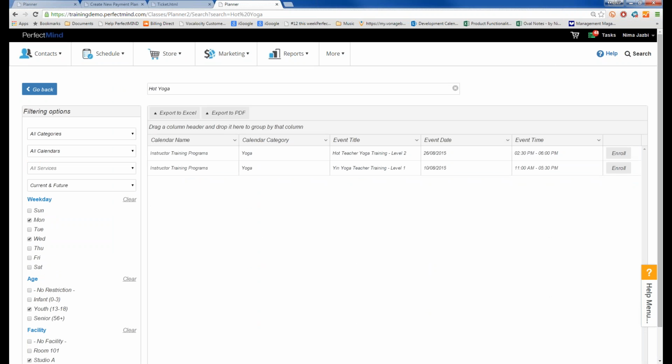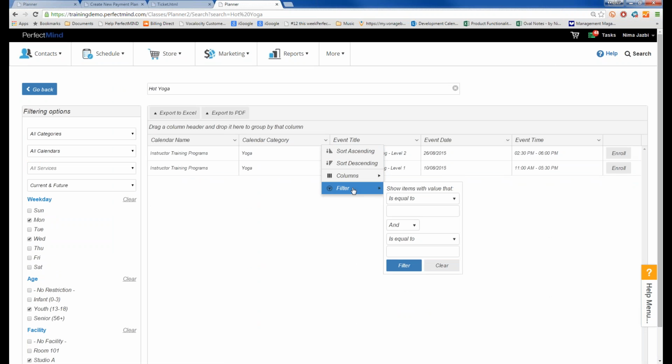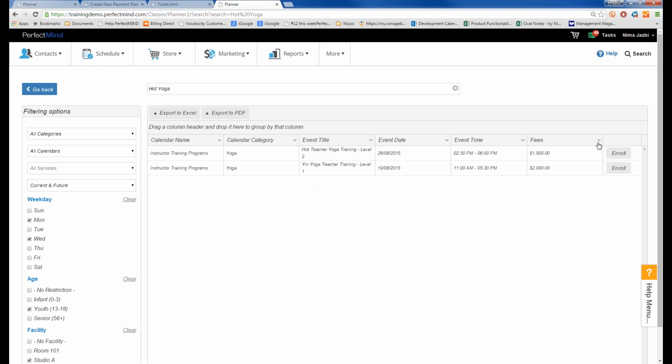This can be exported in PDF or Excel. And also by clicking on these arrows, you can change the order of the columns or add new columns, or create a filter right here. So if you want to see, let's say fees, you can simply add the fees as one of the columns. So you can make a better decision when you're with the customer.